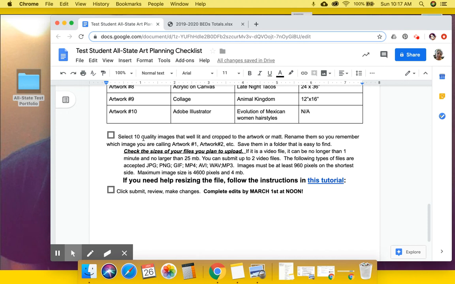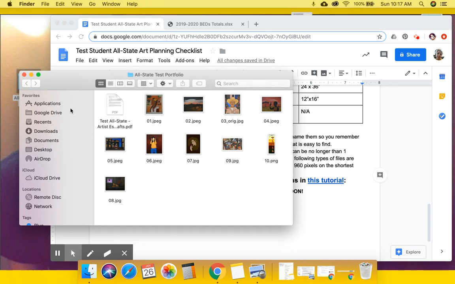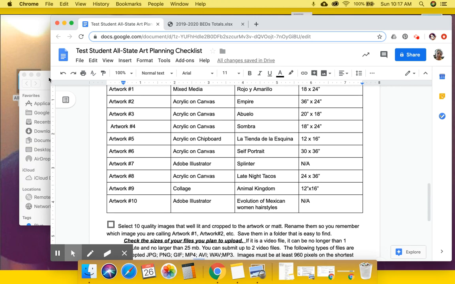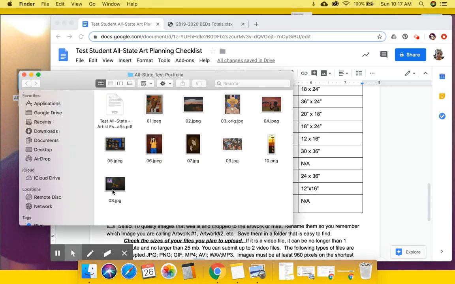Once I have those 10 images picked out, I'm going to rename them and put them into a folder so they're easy to find. I also am going to check the size because my dimensions must be a minimum of 960 pixels on the shortest side and 4,600 on the longest side. So you can see in my test portfolio folder, I have my images labeled so that they match my submission information over here, so that for artwork 8, I know which one to upload in which order.